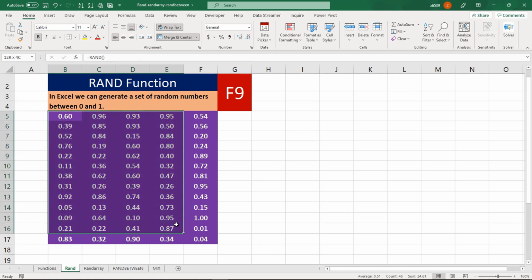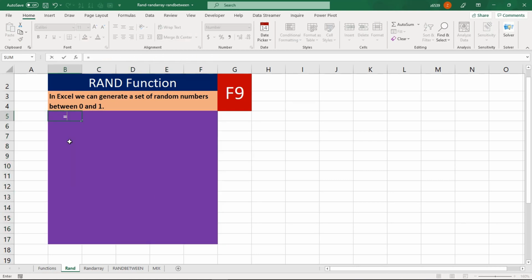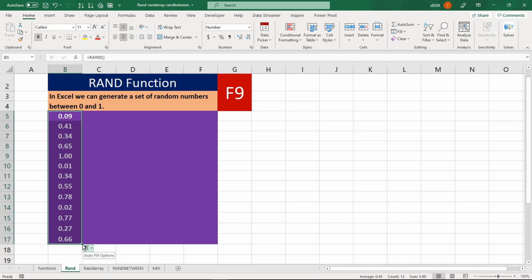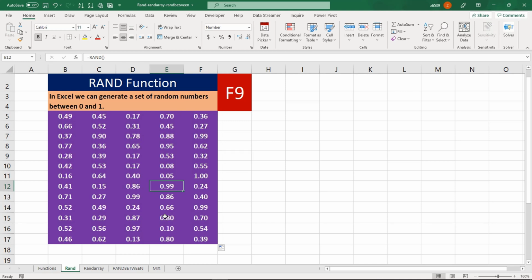For example, here I used it. I'm going to remove it, and I will use it here: equals RAND and bracket start, close. It is automatically generating the number. Then I'm dragging this information here. And if you need to change the numbers, just press F9 and it will change your numbers as per your requirement.